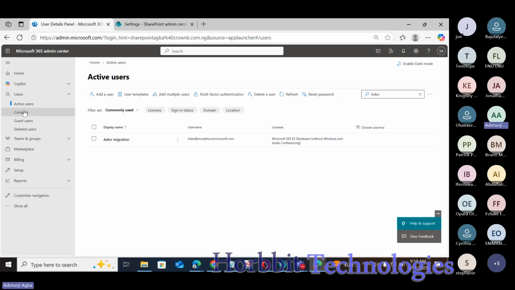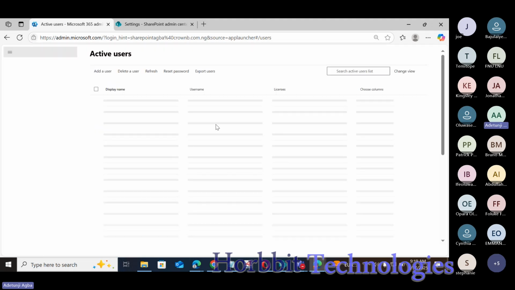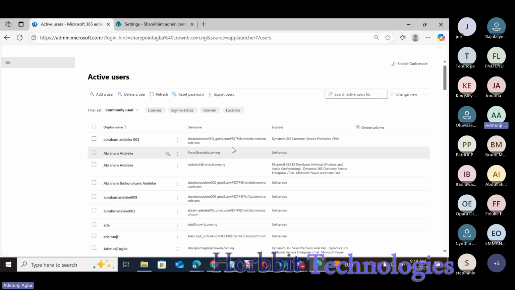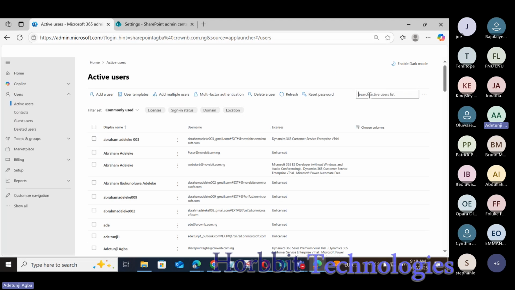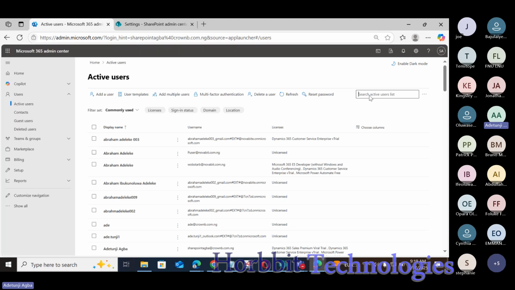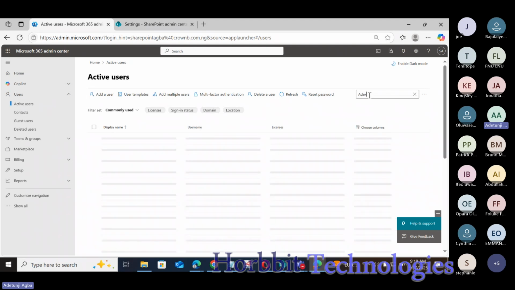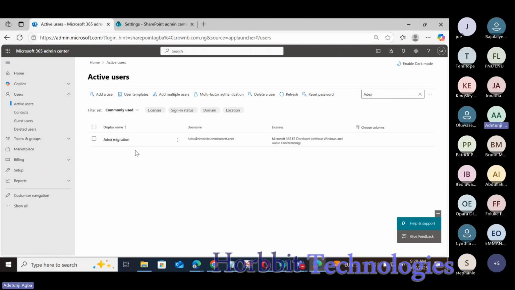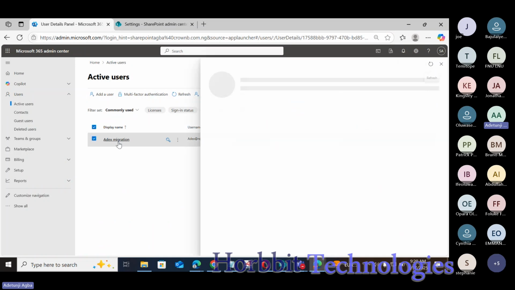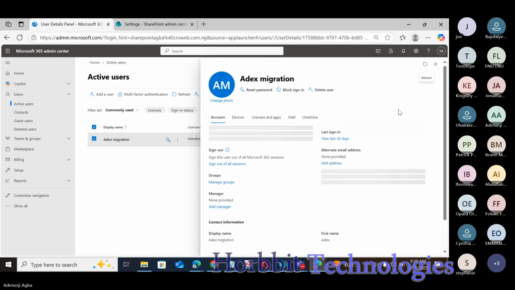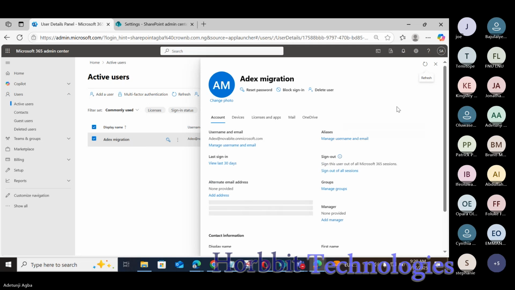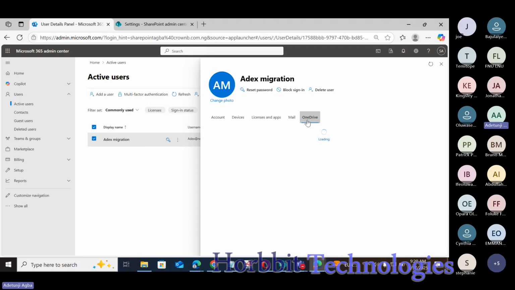Once you come to the Office 365 Admin Center, I'm refreshing this so that it can load. Then for any user whose OneDrive you want to access, you look for the user. Let's say I want to access Adex's OneDrive, for example. I'll search for his name. Once I see the name, I'll click on it here. Then I'll go to the OneDrive tab.